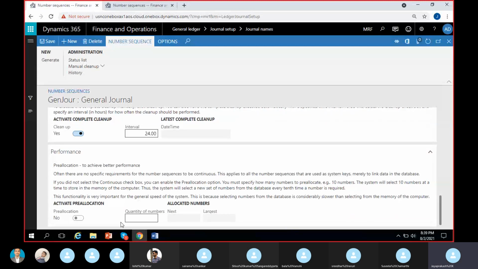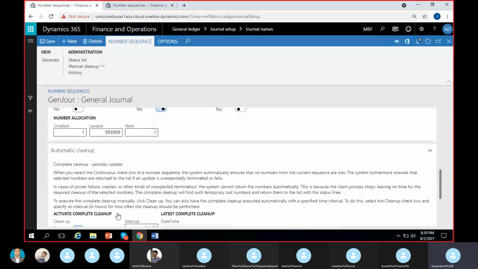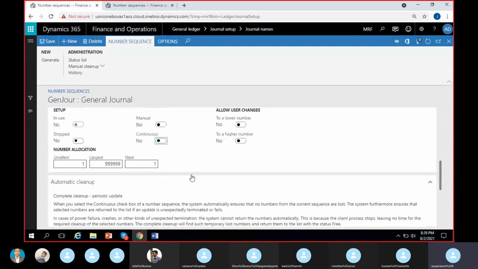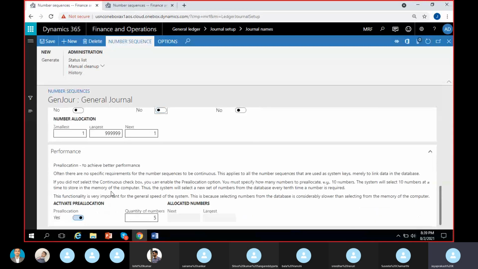Then I have something called pre-allocation. Pre-allocation is not available when you have it as continuous. So if it is not continuous, this pre-allocation option is available. Actually, you can read about it here in the pre-allocation. Pre-allocation is very rarely used.